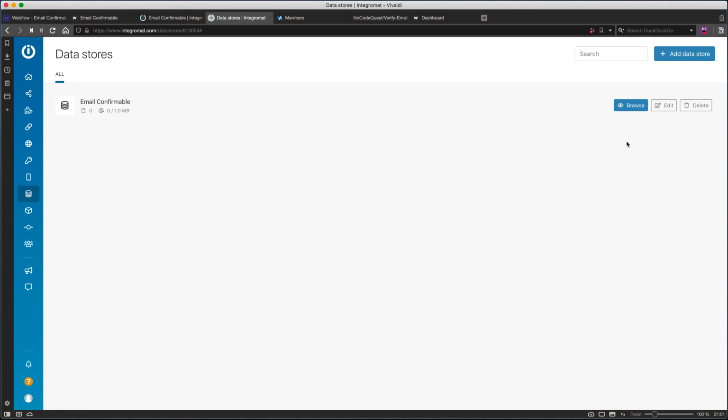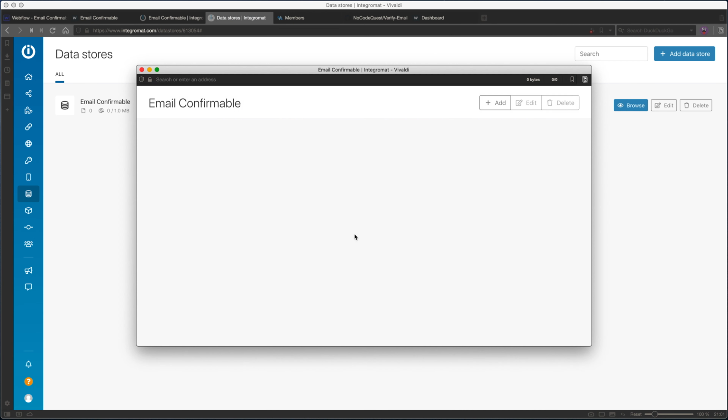We can go back to that lookup table and check it out. Here it is. We've got the email. We've got the created at date time stamp. And we've also got this important piece here, which is an auto-generated key. Now this is going to be a unique key, and Integromat is creating that for us. So now that Integromat has created this unique key, we're going to use it in just a moment. Let's go back into Integromat.